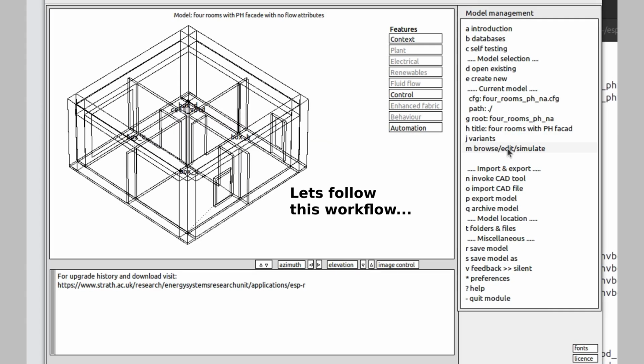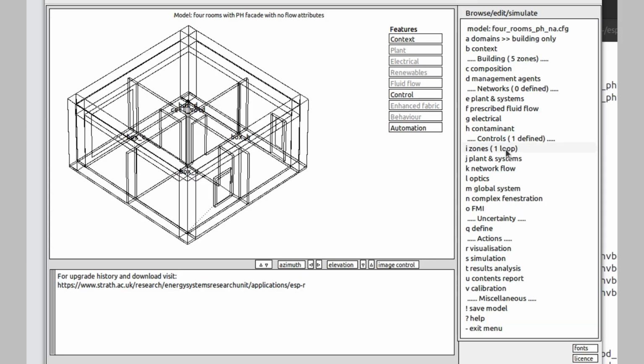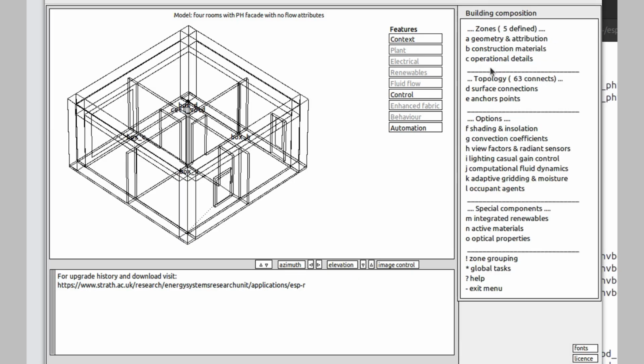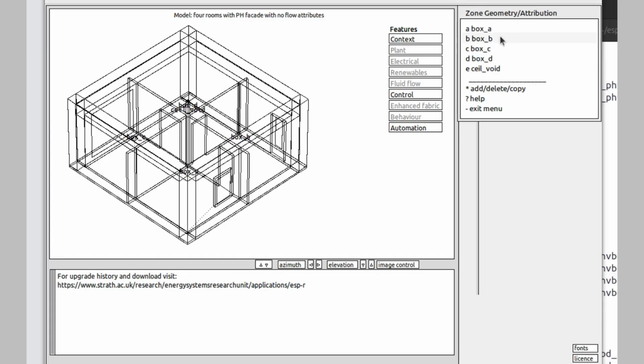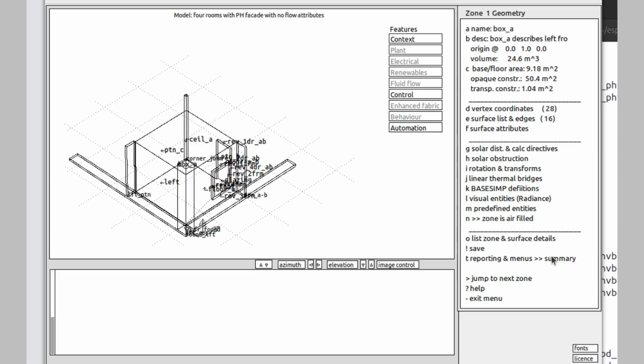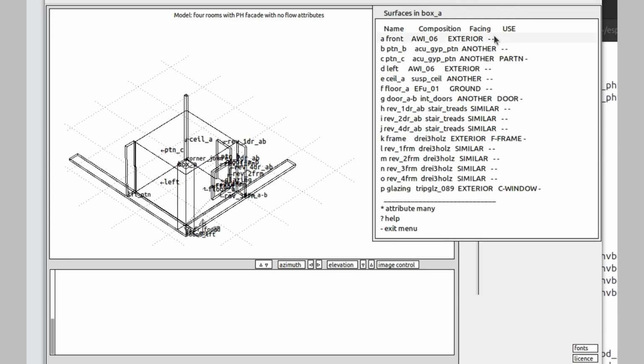The front right room entry door, that's where we'll put the blower door. However, before we go into prescribed fluid flow, let's review the contents of the rooms. Some of the surfaces have been partly attributed with their uses. I normally do this kind of thing for clarity, so we know which surfaces are doors and frames and windows.